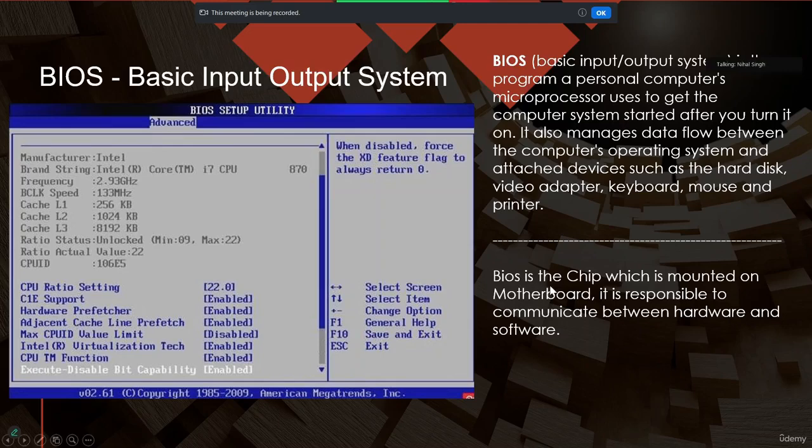BIOS is the chip which is mounted on the motherboard. It is responsible for communication between hardware and software. Hardware means whatever component is attached to the motherboard, and software means the operating system. So it is responsible for communication between hardware and software. That is what is mentioned.